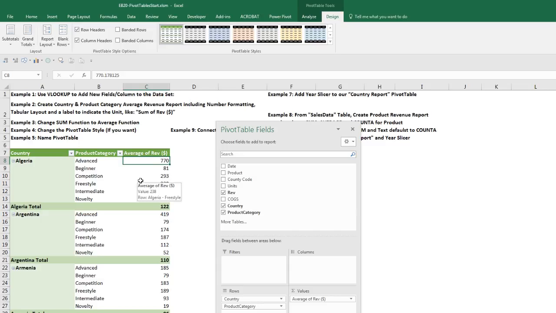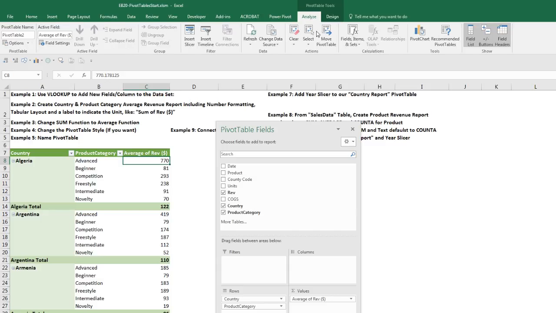Now, we've learned how to name Excel tables in an earlier video, but we want to name our pivot table because we're going to have multiple pivot tables, and we're going to want to connect them to a slicer. So I'm going to go up in Pivot Table Tools, Analyze, and there it is. You can click up in the pivot table name, and I'm going to type something like country report and enter. Now later we'll see that that name will come in handy.